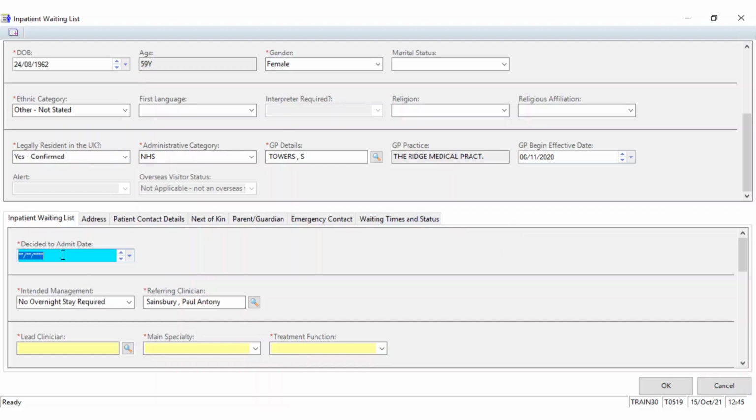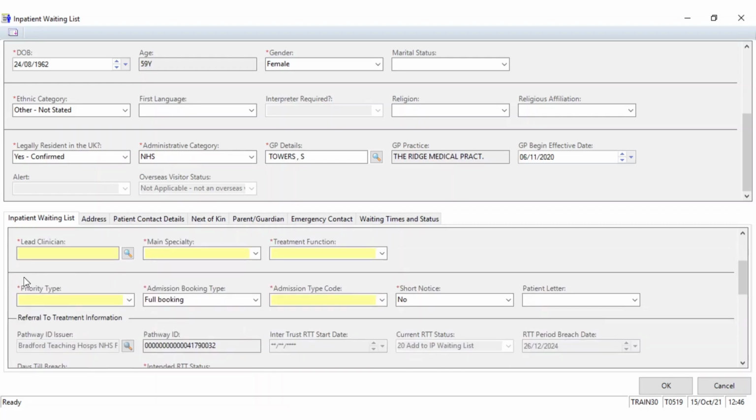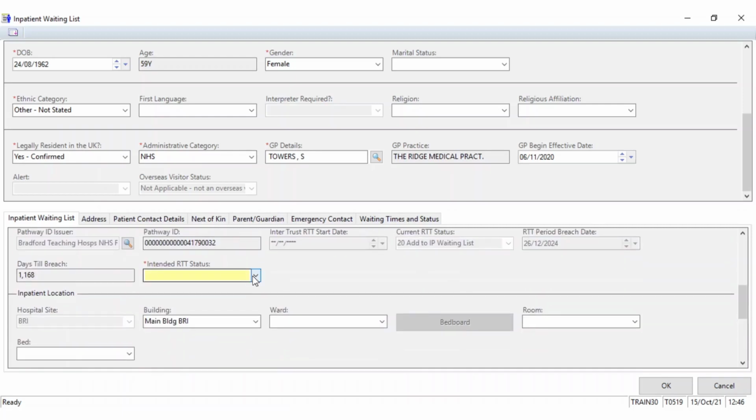Now, for the decided to admit day, I'm just going to put in today's date, but repeating what I said earlier, this is the date that the clinician saw the patient and decided to admit the patient. Intended management, this time it's actually going to be a planned admission because we're doing an inpatient. Same as previously, make sure your lead clinician is correct and it is not pooled. Priority type, I will do routine, and we can see here this patient is on a ticking clock, so I'm going to drop my admission type code to waiting list. And this is a treatment, so I'm going to pop this down to 30.